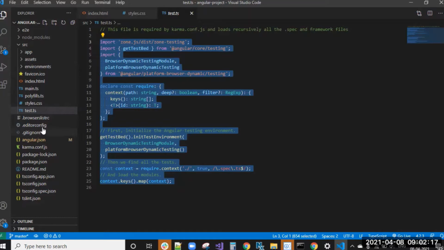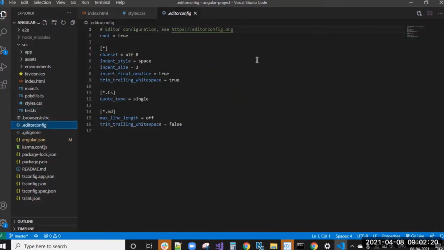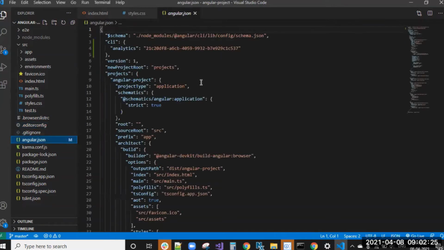Browserslist, and editor configuration. So this is for our editor configuration. Okay, .gitignore. Okay, angular.json. So this is important.